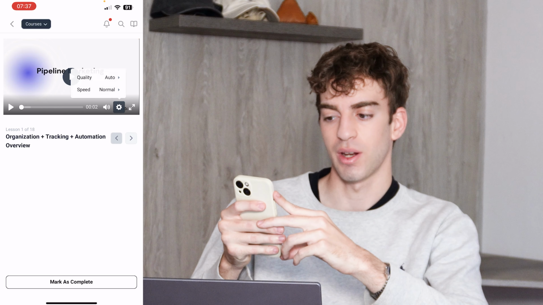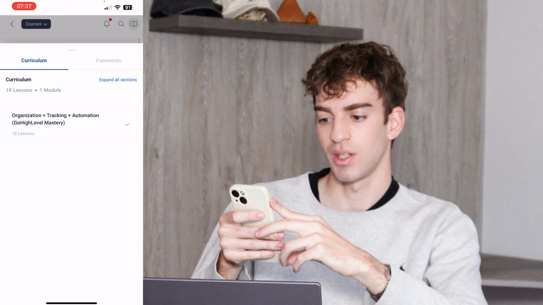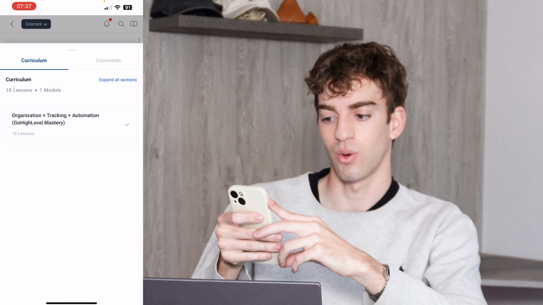Then you have a small settings button for changing the speed and the quality. And then in the top right, if you click on the book, you'll see the curriculum and the different modules and any comments that have been added to this course by other people.